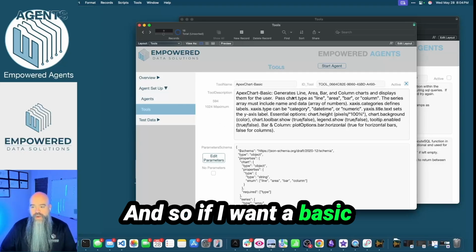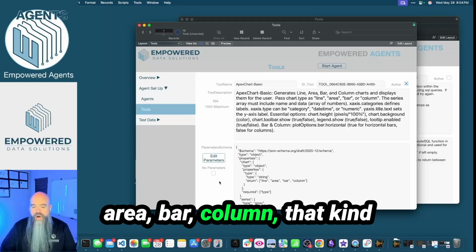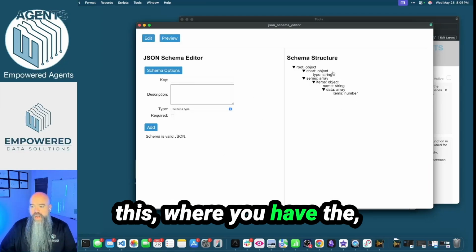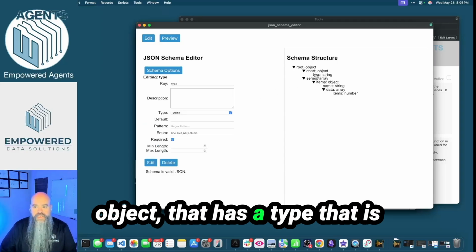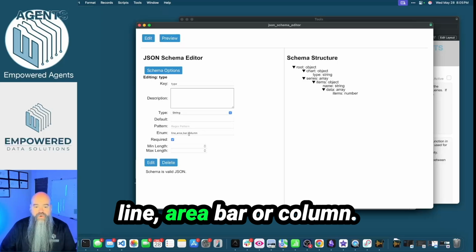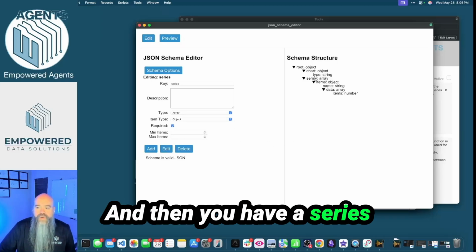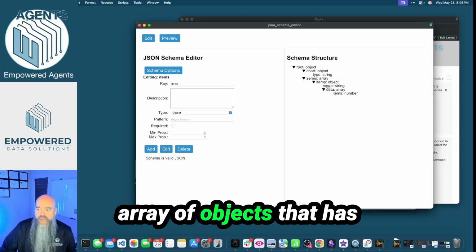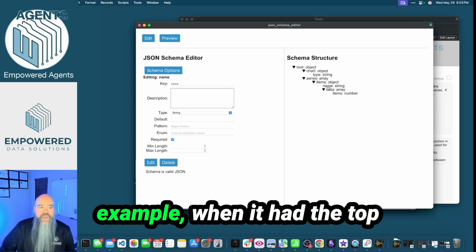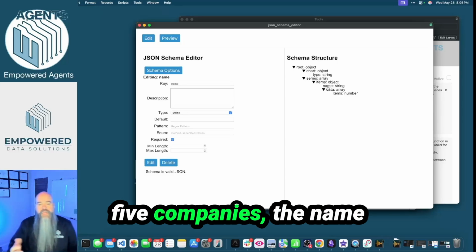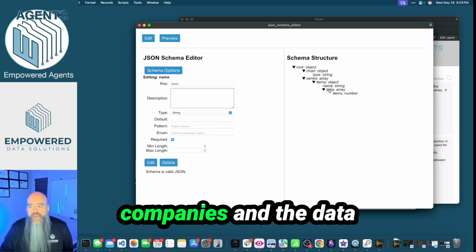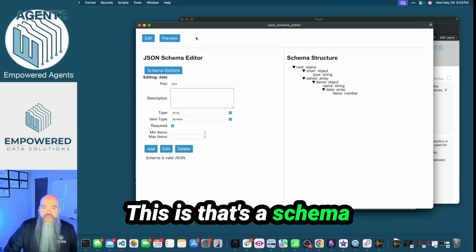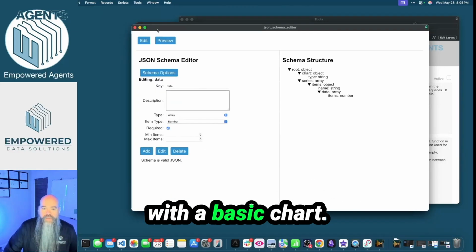If I want a basic chart like line, area, bar, column, that kind of thing, then it requires parameters like this, where you have a chart, which is an object that has a type that is a string, and it's one of these: line, area, bar, or column. And then you have a series of data, which is an array of objects that has a name for the series. For example, when it had the top 5 companies, the name would be each of those companies, and the data would be an array of numbers. That's a schema for when you're working with a basic chart.